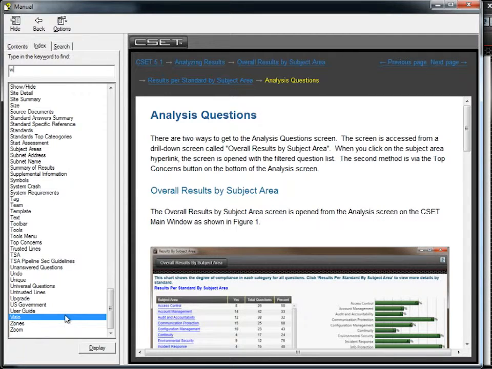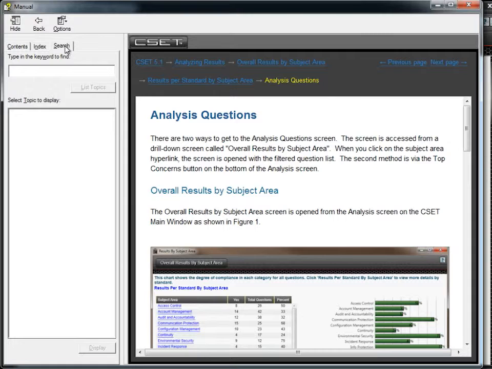The final navigation method in the help system is with word or character string searching. You must click on the Search tab and then enter a keyword for the system to search on. It will find any subjects where that text string is used in the context of the help documentation.